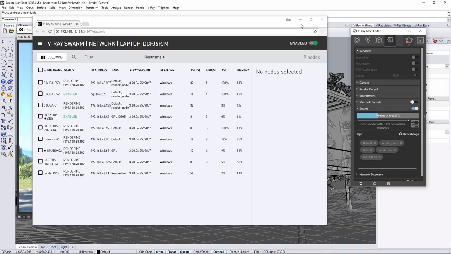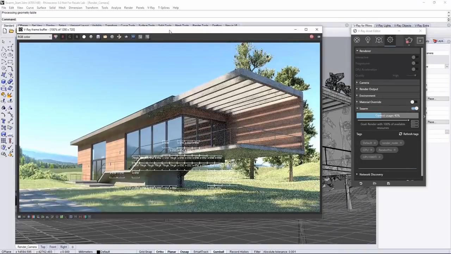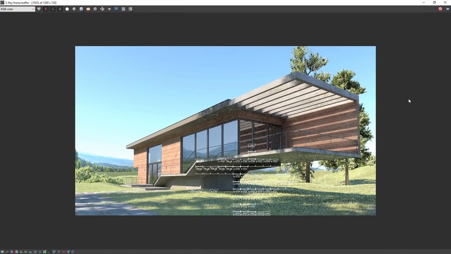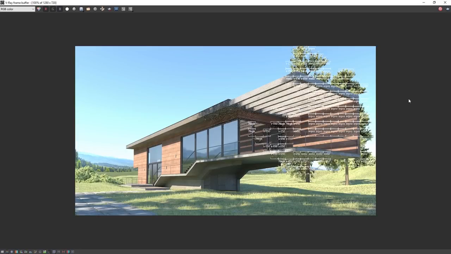Okay, let's get this frame rendered with all our nodes. And here we can see the image being finished up with distributed rendering using V-Ray Swarm, saving me a lot of time over rendering on just my one local machine.